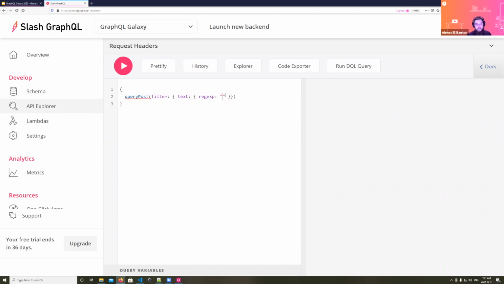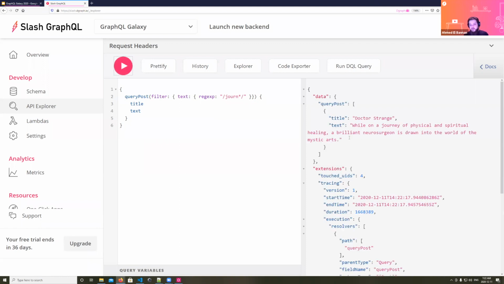So let's say we want to look for any post that has the words, and one thing to note is that any regex pattern has to start and end with the /. Let's say we want to look for the word journey, but we forgot how it's spelled. So we will want to return any post that has journ inside it. Let's go ahead, and you can see that, okay, while on a journey, physical, and so on, it has journey in it.